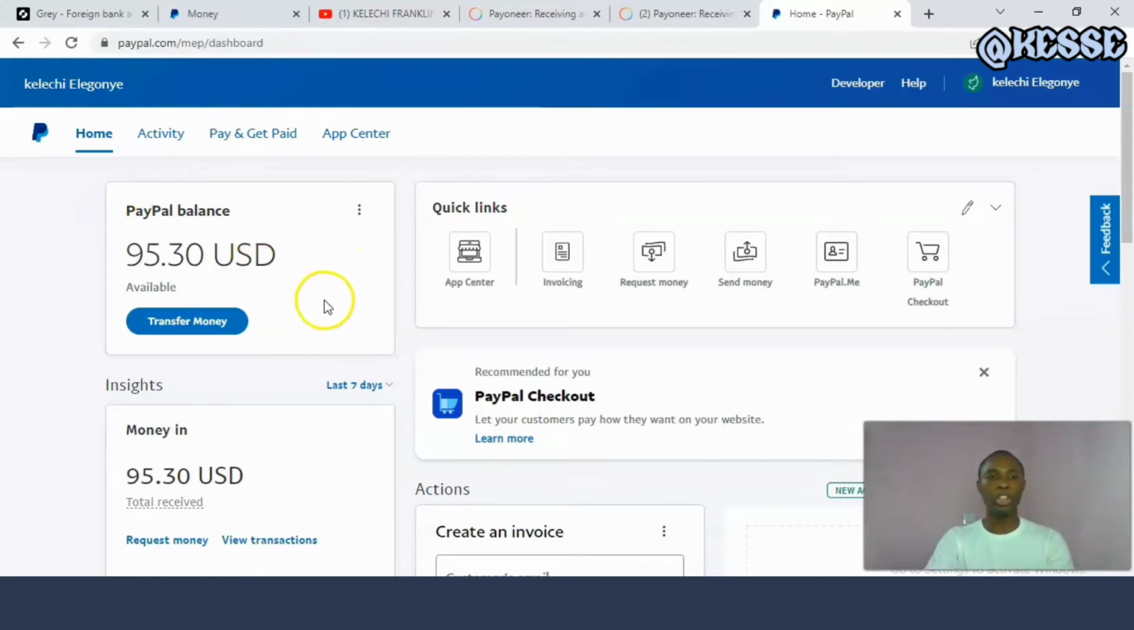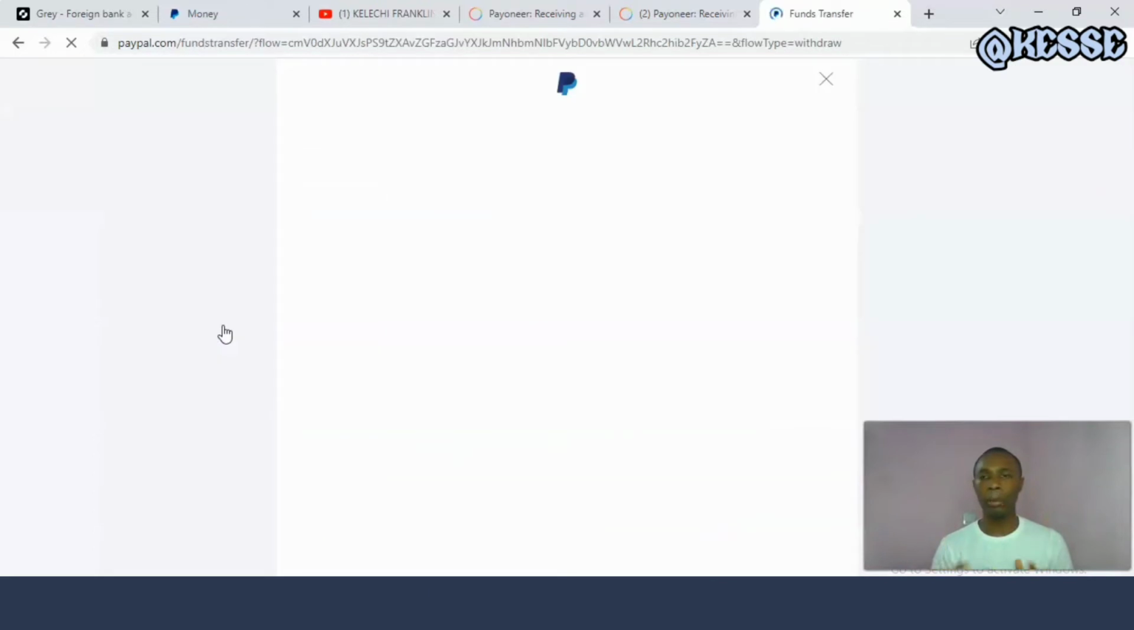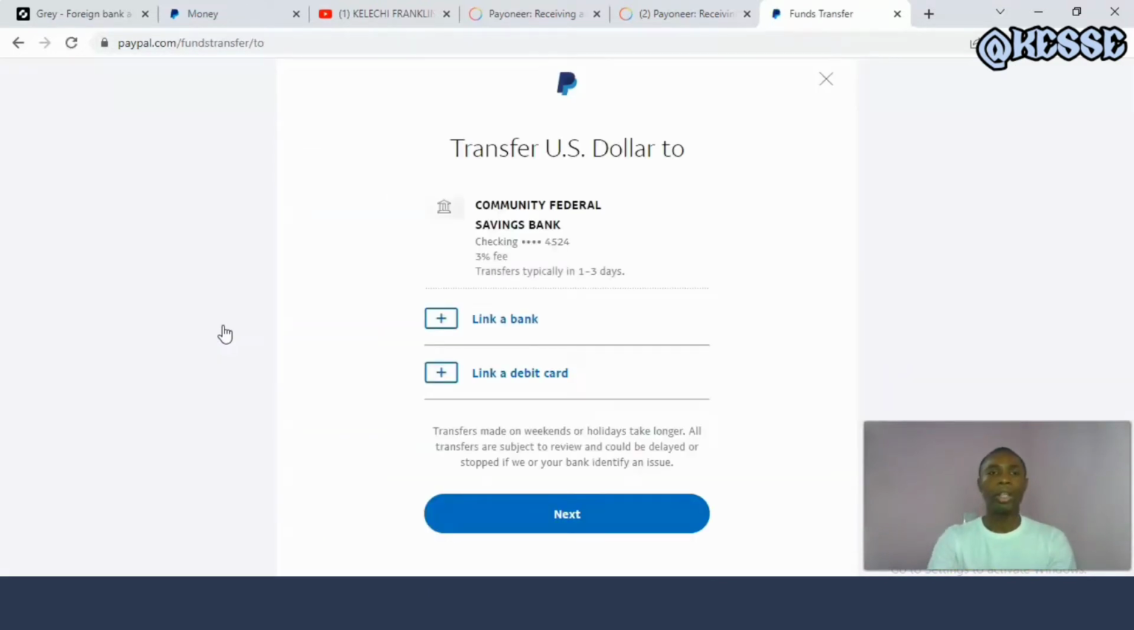So I'm going to do a withdrawal here. All I have to do first of all is come here and click on transfer money. Once I click on transfer money, it will load up and bring me to the next page where I have to decide where I want it to go. What I linked here is my bank account, which is my Grey account. As you can see here, they say a 3% fee will be charged, and the transfer will typically take 1 to 3 days. So depending on when you are doing this transaction, it can take some time.